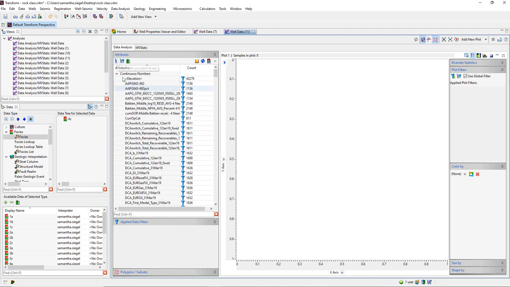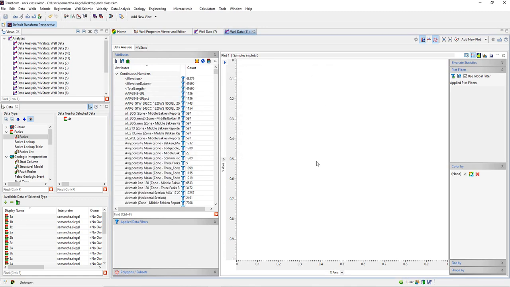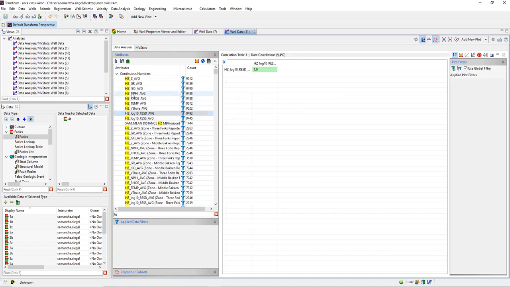Now I have to press this little button over here to make sure I have Wellbore interval turned on and Wellbore. And now I want to go to the right hand side and add a new plot. And we're going to go New Correlation Table. So I'm going to make a crude estimation of rock type. I'm going to use resistivity as well as neutron porosity.